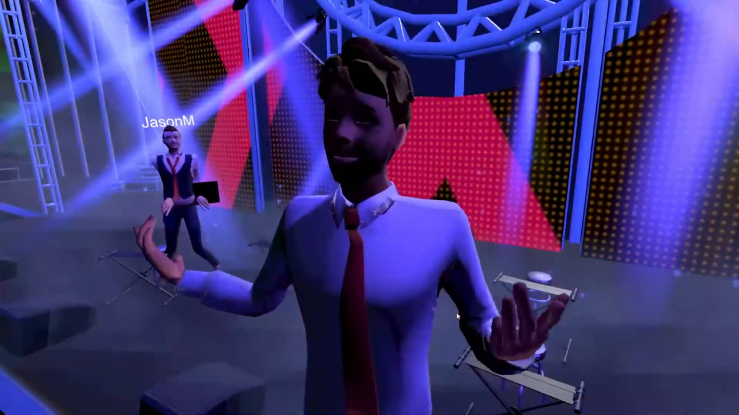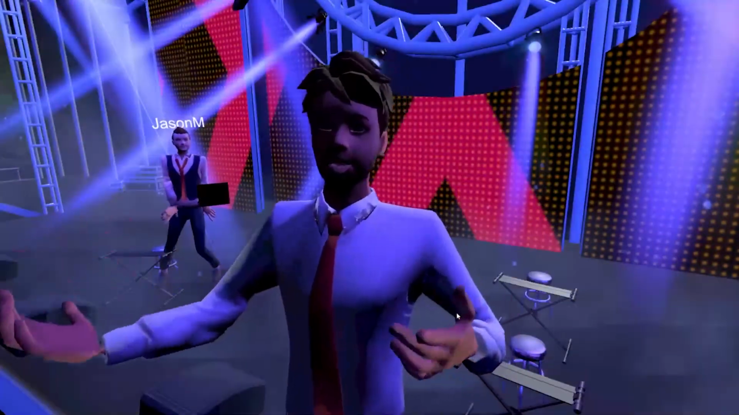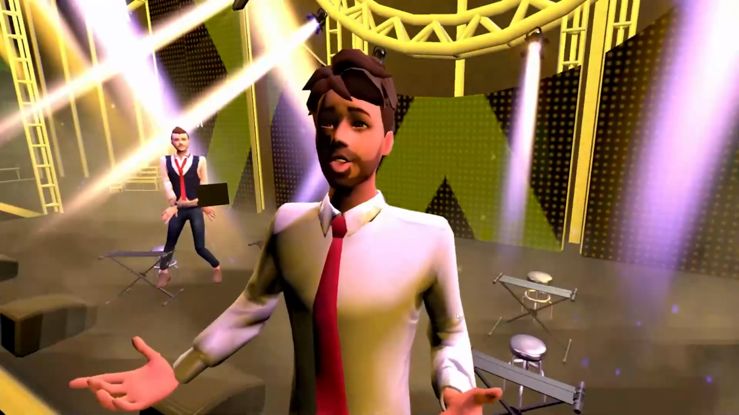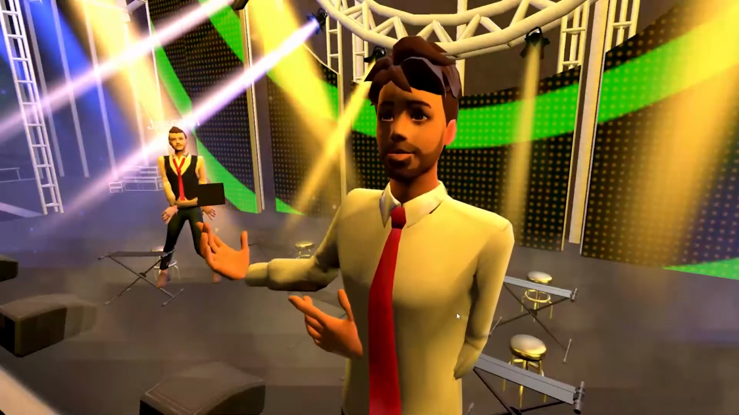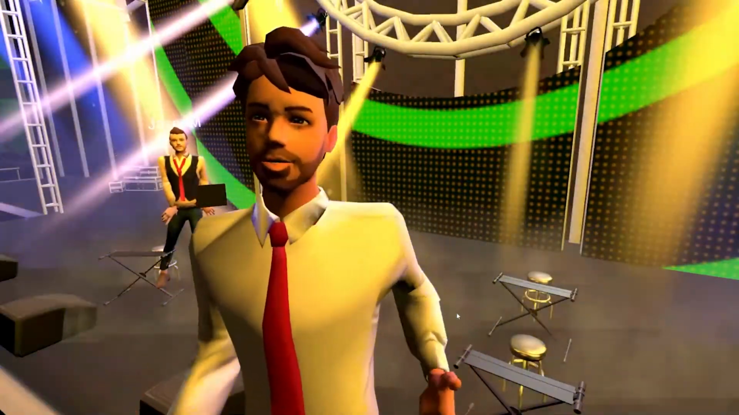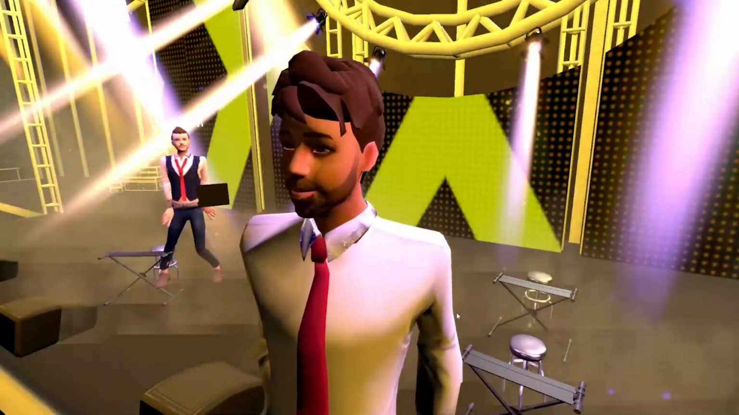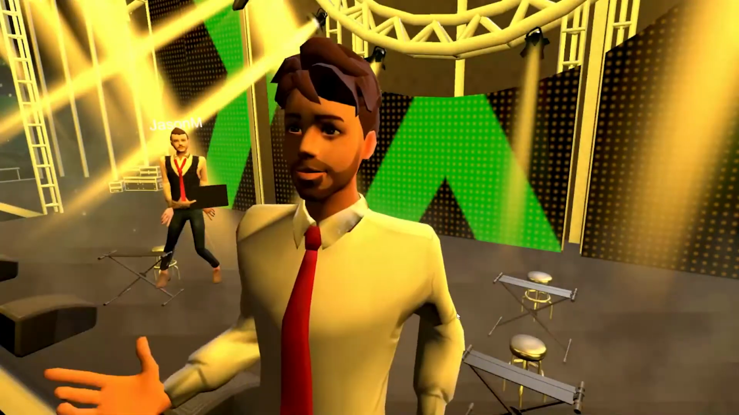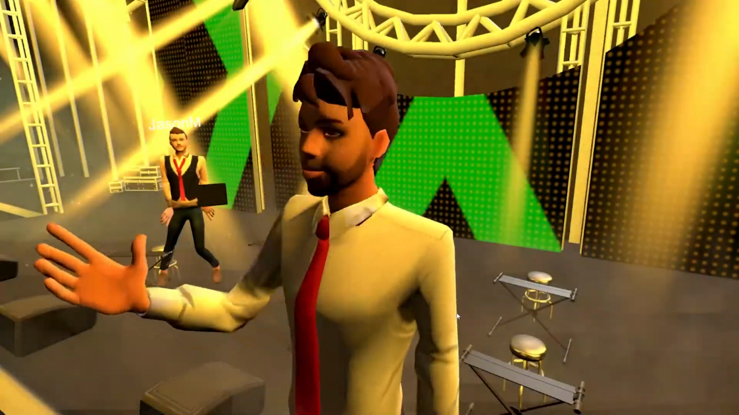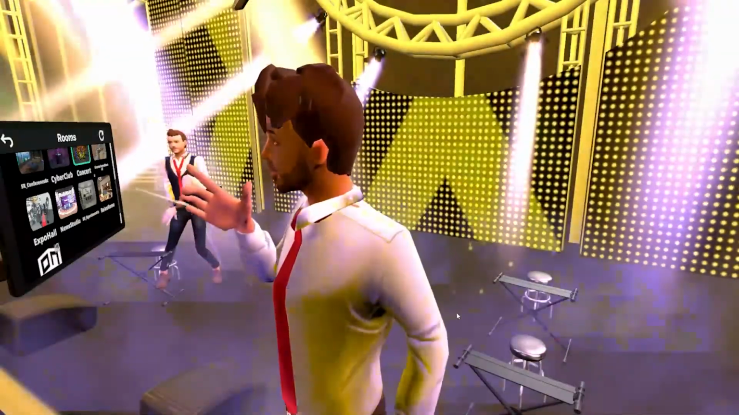So you can do performances with a live audience. You can stream this all in real time with real-time visuals and real-time effects, and that's something that you can't do with other software. So let me show you.